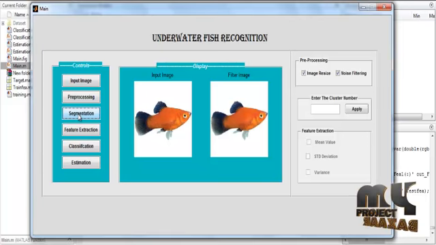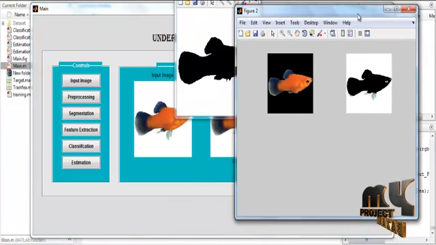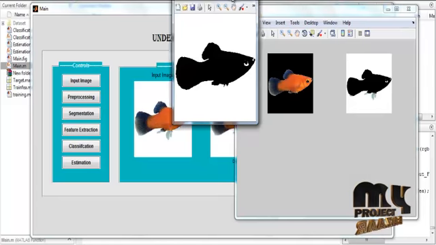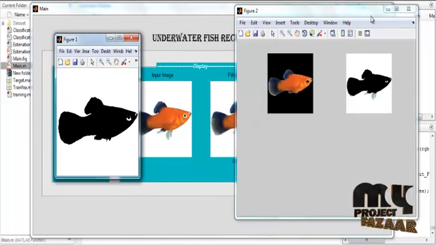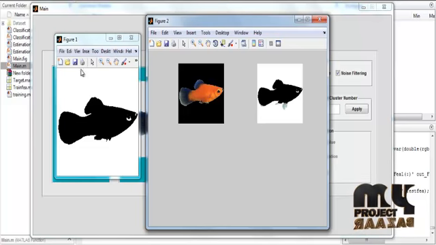Now click the button segmentation. After clicking the button segmentation, the fish image is segmented as a binary image, and clusters are formed for the background as well as the foreground. Here the first image represents the binary image that consists of two values, that is zeros and ones. The zeros represent the black area and the ones represent the white area.